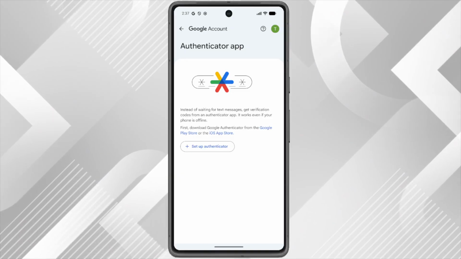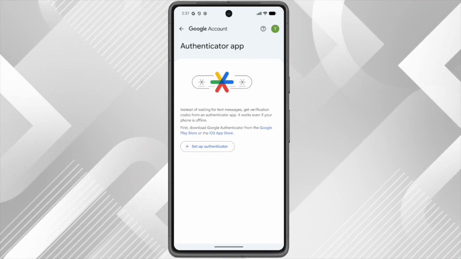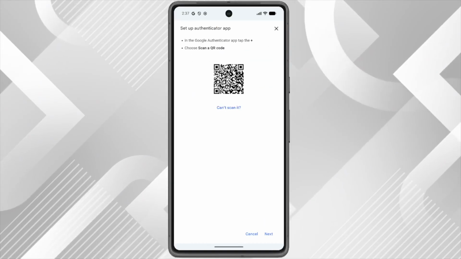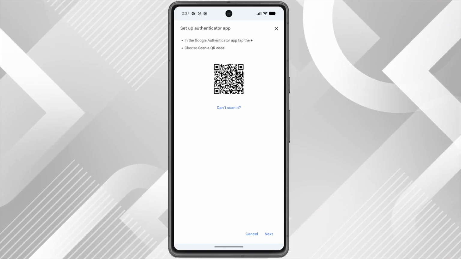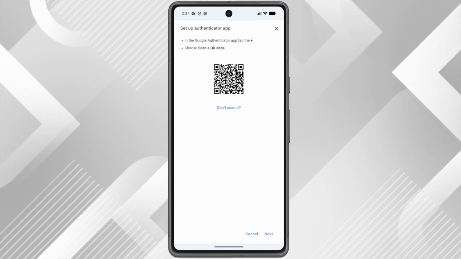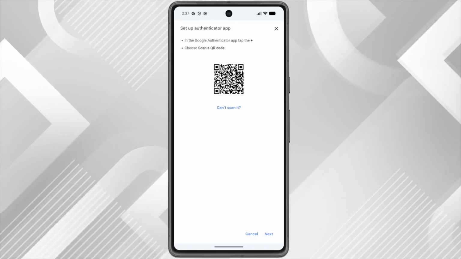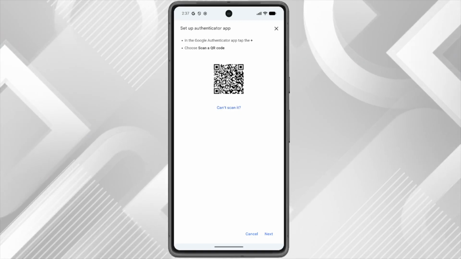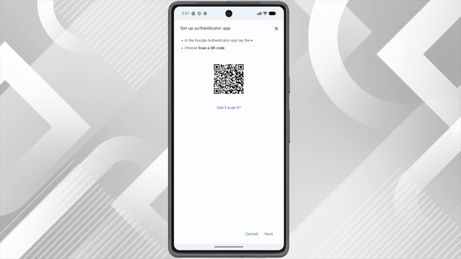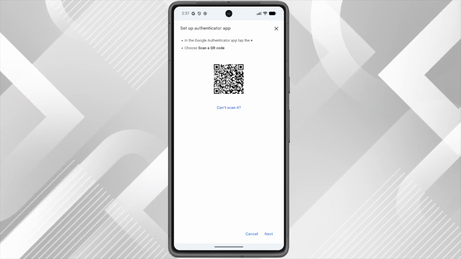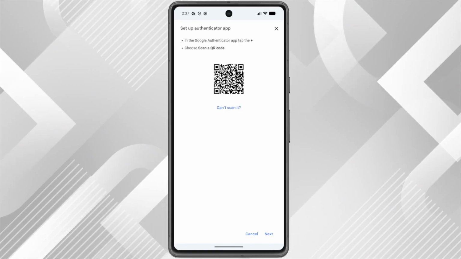Once verified, tap on the plus Setup Authenticator button. You'll be presented with a QR code that's typically used to fill in the Authenticator details quickly by scanning it with your device's camera. However, since we're specifically looking to find the setup key in text format rather than scanning a code, tap on the Can't Scan It link located below the QR code, and there you have it.